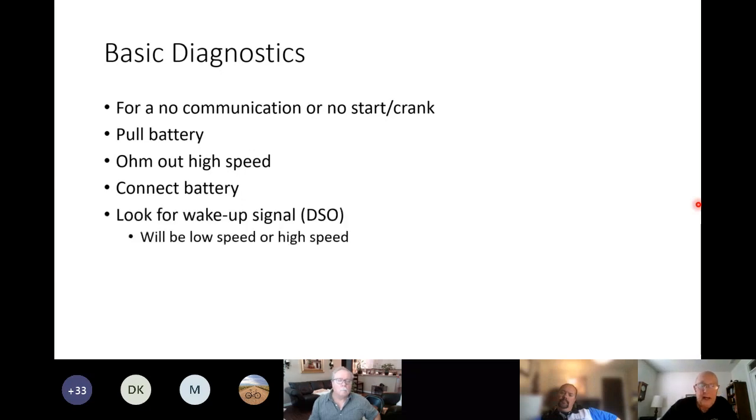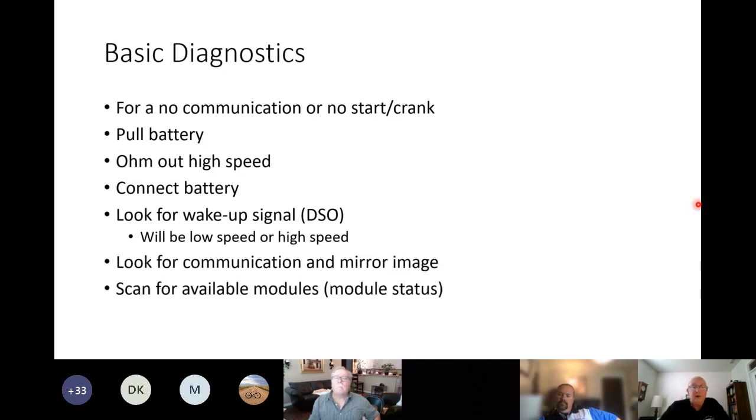It doesn't tell you whether it's functioning or not. It tells you whether it has the ability to function. Once we're done with that, we connect the battery, and then we switch to a 2-channel DSO, at least a 2-channel. If you have 4 or more, that's fine, but at least a 2-channel. And we use one of the channels. We look for a wake-up signal, and then we look for a mirror image, and I'm going to do all this, and then we scan for available modules or module status. So let's start with this.